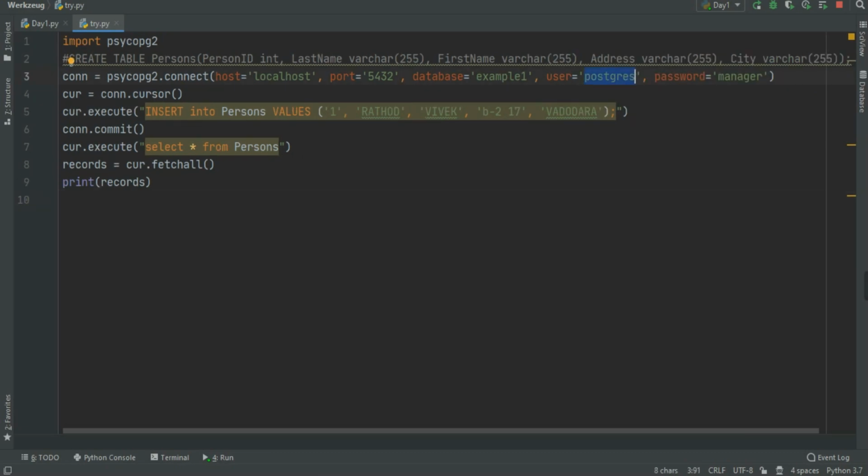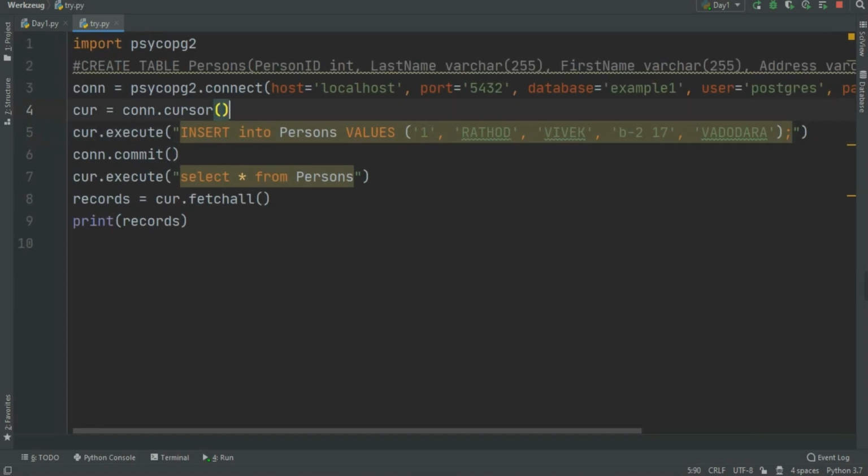So just write user equal to whatever username you have, and password equal to whatever password you wrote whenever you were installing Postgres. Okay, so the next one is cursor.